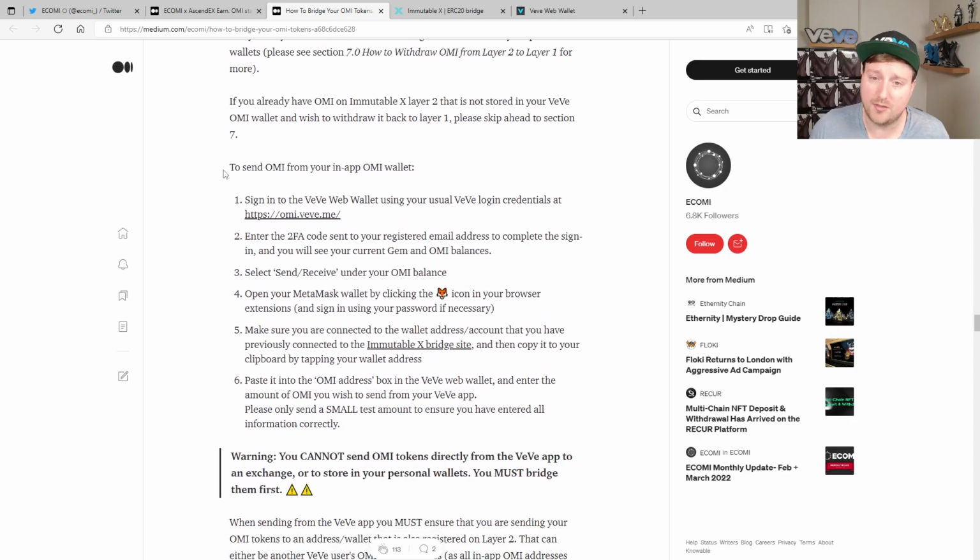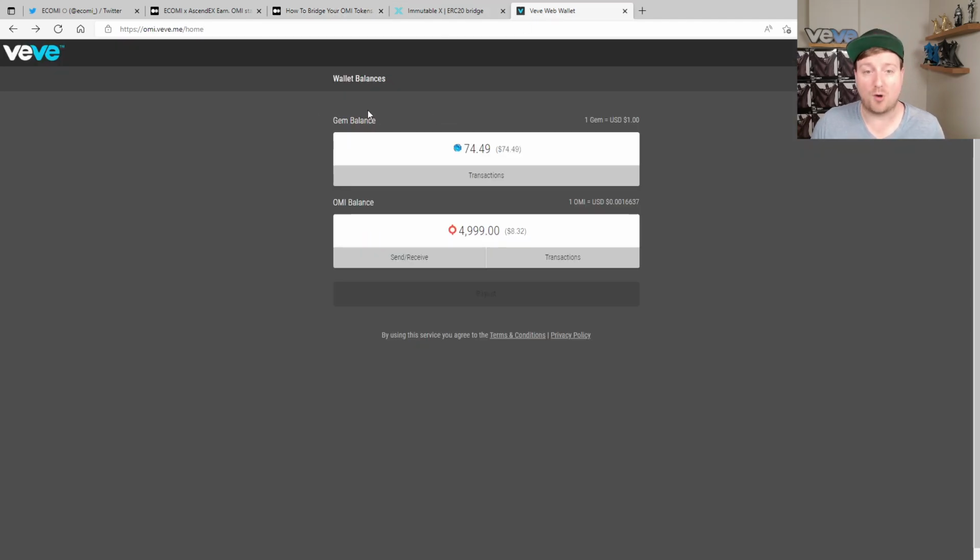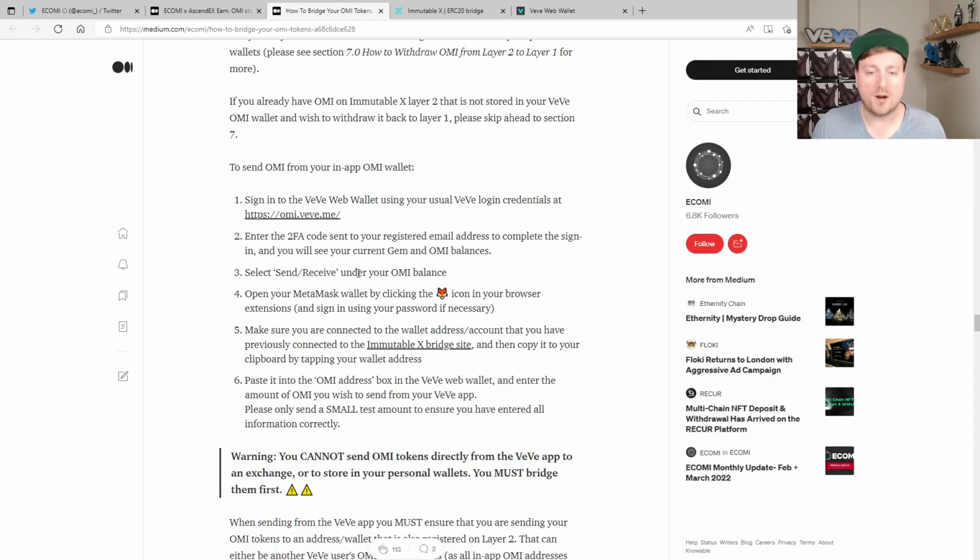So as you can see here, these are the steps that we're going to follow. You're going to sign into the VeVe Web Wallet using your VeVe login credentials. So whatever you use to log in on your mobile device, your username and password, that is how you're going to log on to the Web Wallet. As you can see, I clicked the official link and it brought me here to my web wallet. I've already logged in, I've already entered my 2FA because it'll save us time, and this is what my account looks like. So what is our next step?